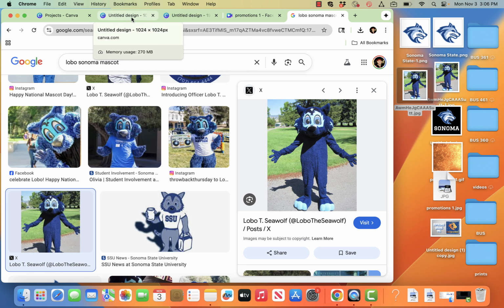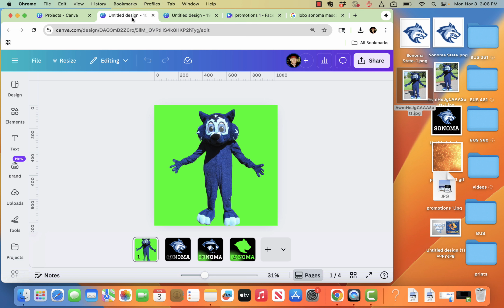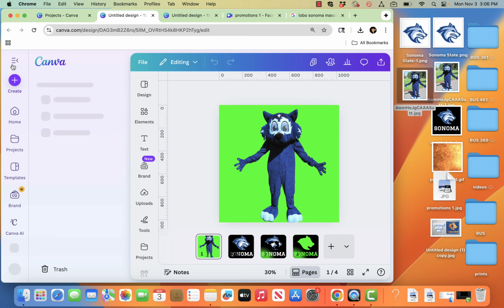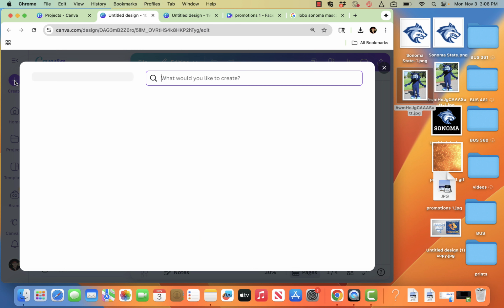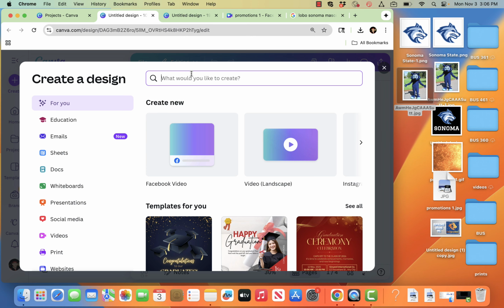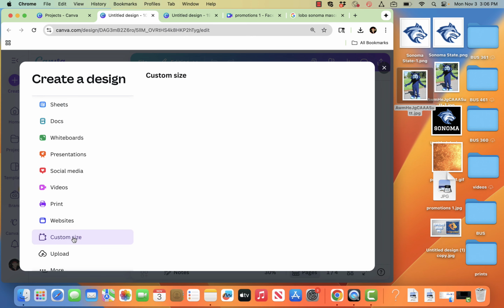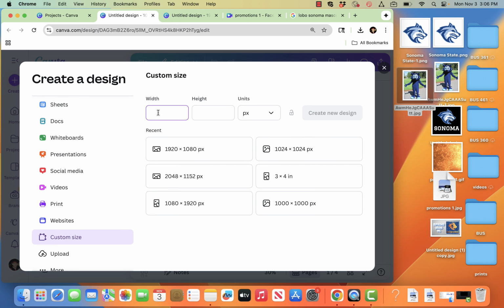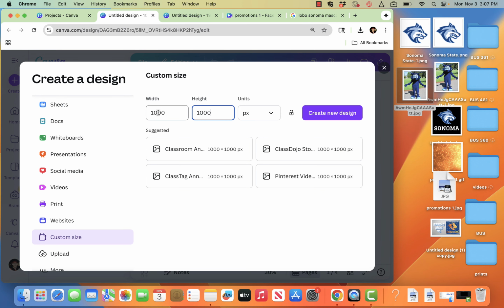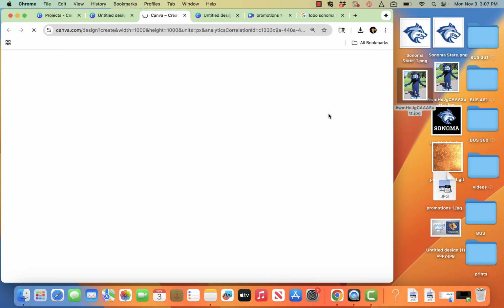Now we need to make a new square in Canva. So head into Canva, go to the purple plus button, and get a new square document. I'm just going to go to custom size here. And for now, I'm just going to do 1,000 by 1,000. Some of these web standards are pretty close to 1,000 by 1,000. So, all right, create new.